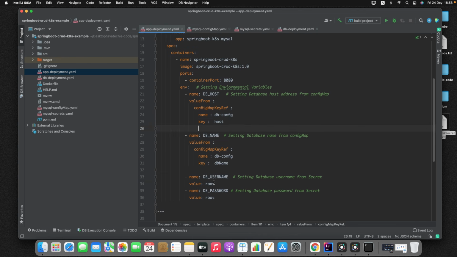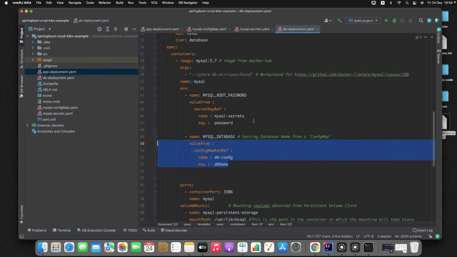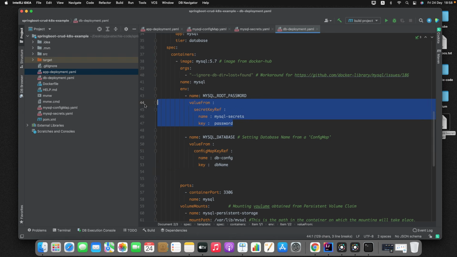Yeah. Now in a similar way, this username and password will be fetched from the secret. So I'll just copy the syntax. We write it here, so I can directly use this.